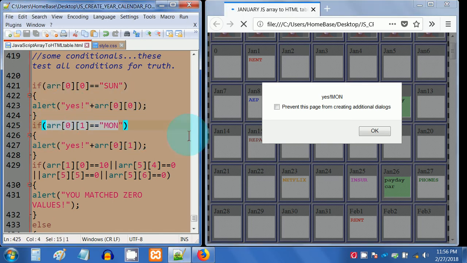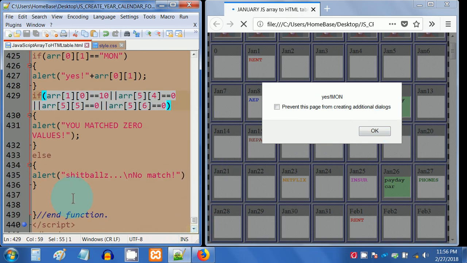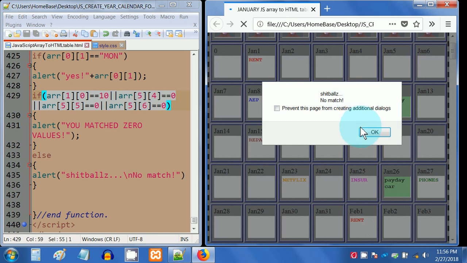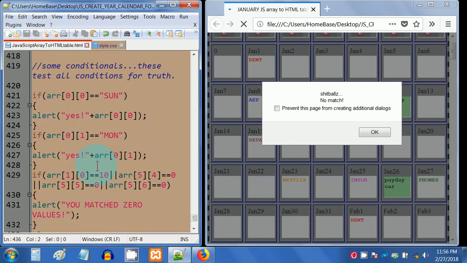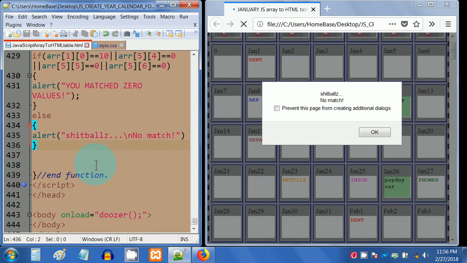This is also true. So we get yes, mun. Now we're down here testing these things that none of them are true. So what we should get is this, no match. No match. Okay, so that's the end of the function, the entire function. There's the ending of the script tag and the ending of the head.